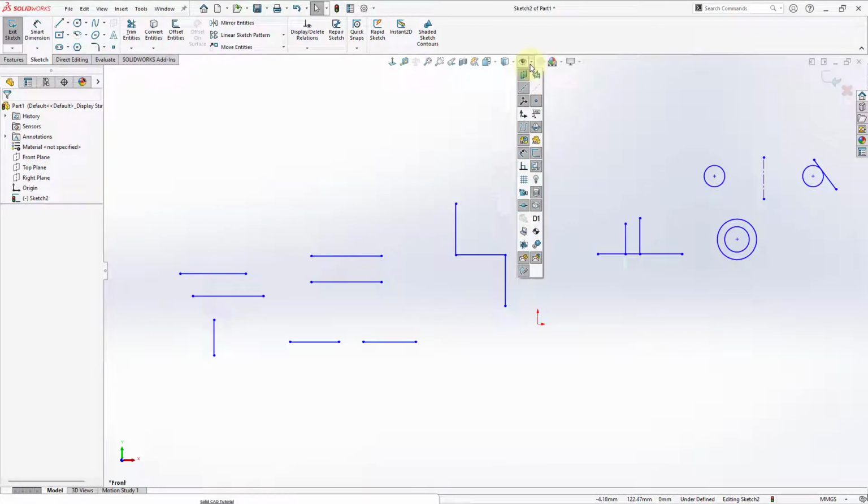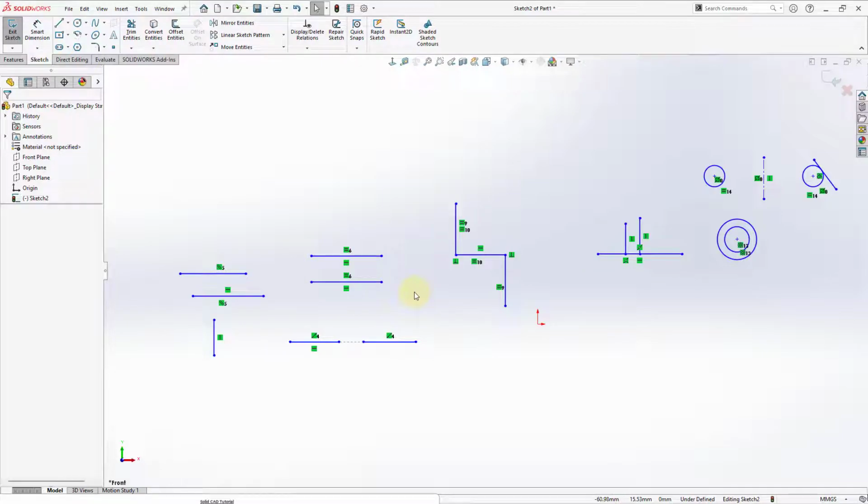And to bring the sketch relations back, we click on view sketch relations, and our sketch relations come back. So now we can see the symbols of the sketch relations in green boxes. So this is all about sketch relations.